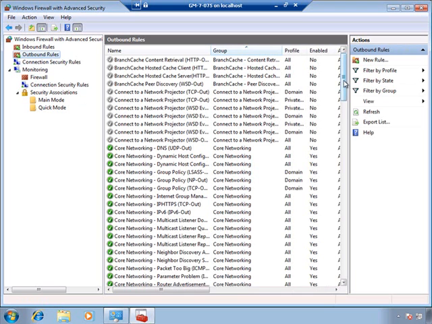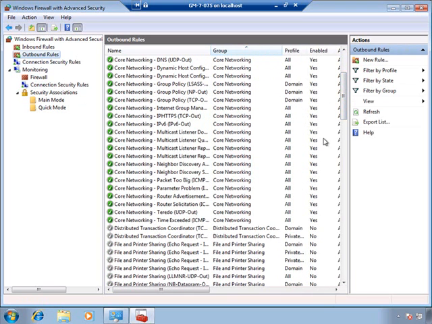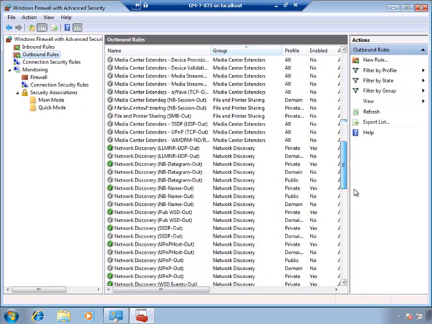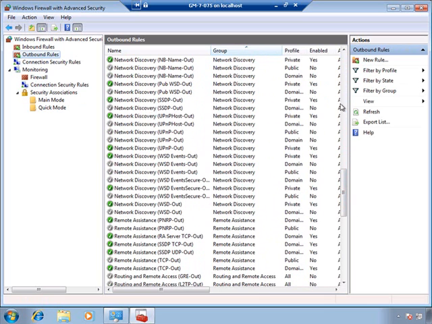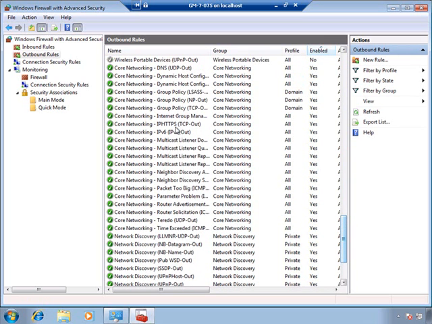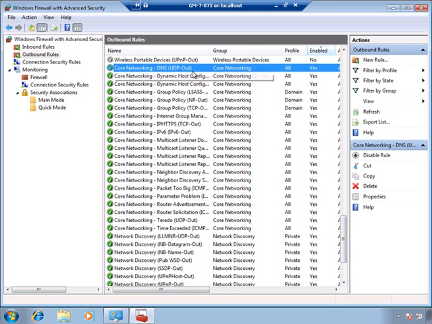Here's some outbound rules that are already configured. There's core networking. There's network discovery. In fact, I'm going to sort by enabled so we can see the rules. So basically, when you look at some of the core networking rules, if you don't allow DNS to work, when you try to use Internet Explorer, it will not be able to go out on the network and try to look up IP addresses based on a domain name. So you want to make sure that you allow these core networking rules to stay active. Core networking is pretty important.